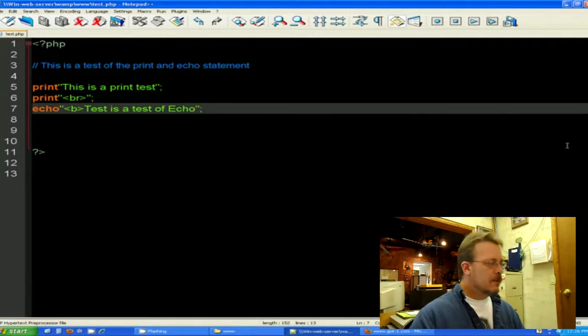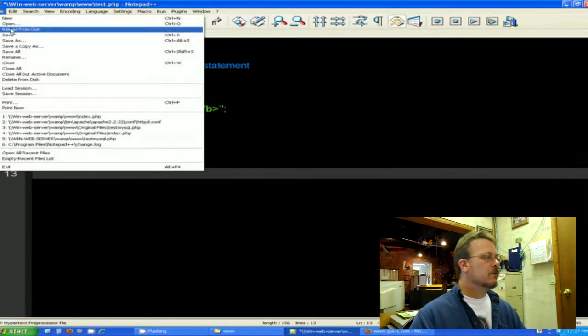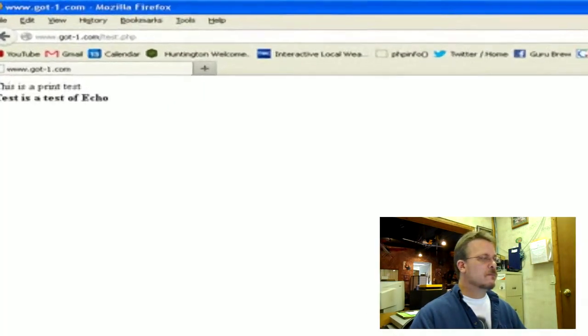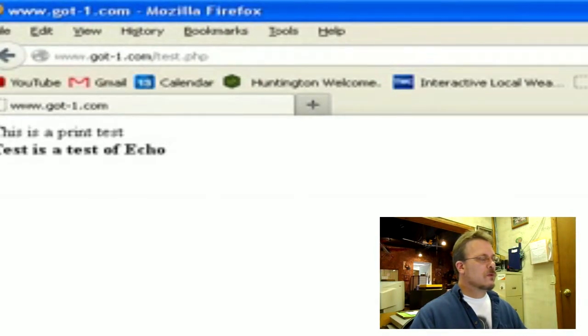Now to do this properly, what we should do is end the statement just as we would with HTML by putting a forward slash with the B to end the bolding. We just save that and test it one more time. And it didn't make any change, but it did what we wanted.